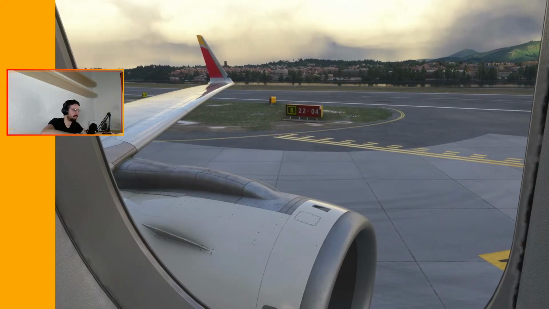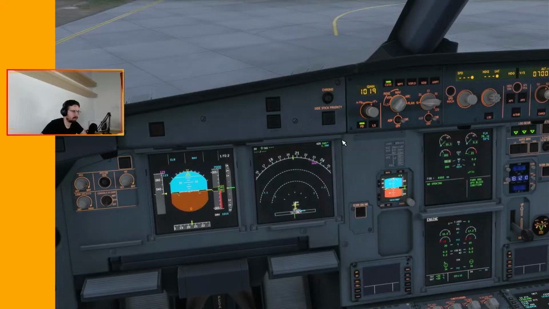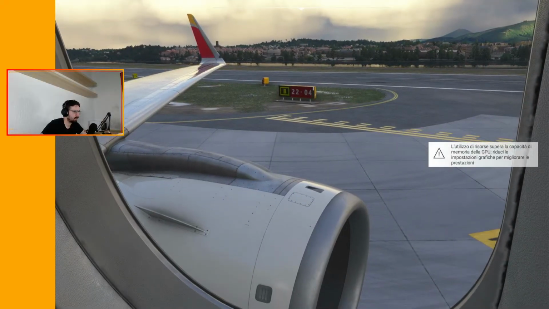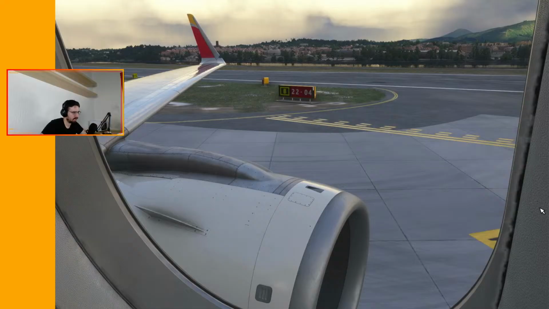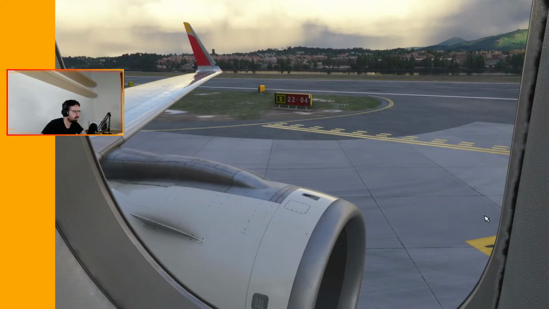Okay, pushback finished. A PTU. I don't even know why I get that message, because I'm doing probably 60 frames per second. But yeah, no idea. Look at the sounds.